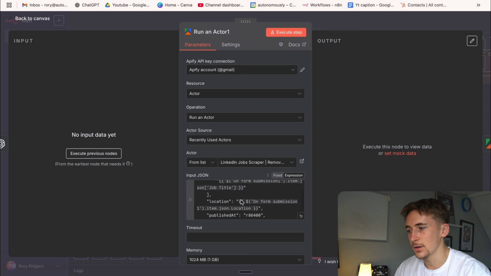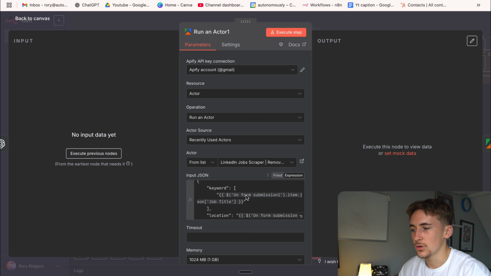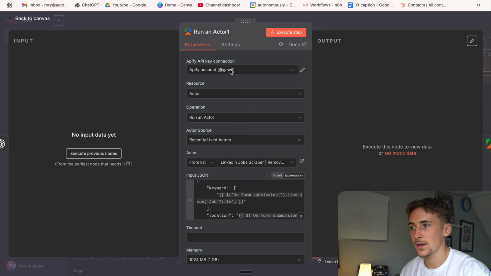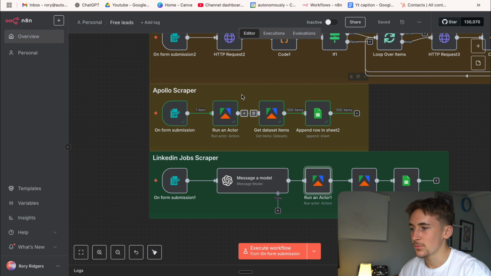So this could be something like the location, obviously whichever location you want. So, you know, United States for example, and then the keyword could be something like sales assistant or customer service assistant, that kind of thing. And then exact same process as this. This will basically trigger the actor and wait until it's done. This will get all the dataset items, and then we put all of that information into a Google Sheet.